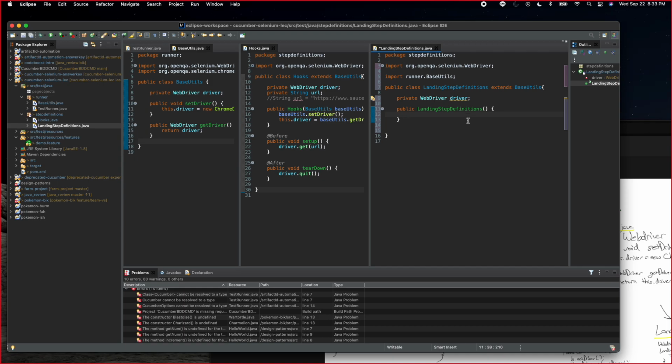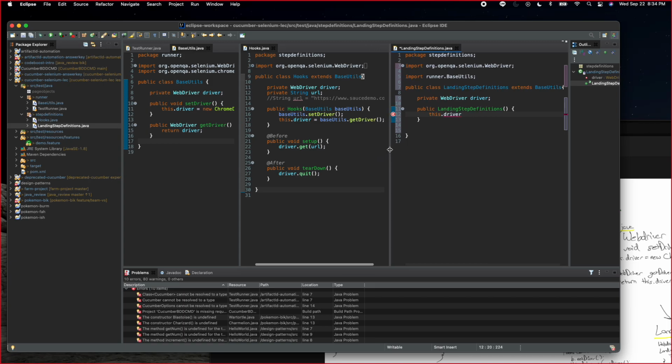Wait, let's see here on your chart. You put this dot driver. But why do you not have to, like in hooks class where you have base utils dot set driver? Right. Why don't you have to do that in the landing steps definition? Right. So we briefly mentioned it.